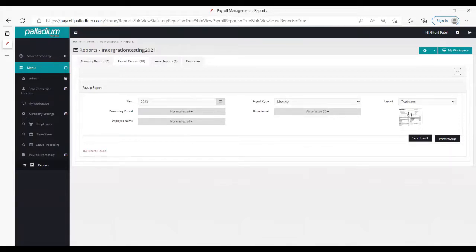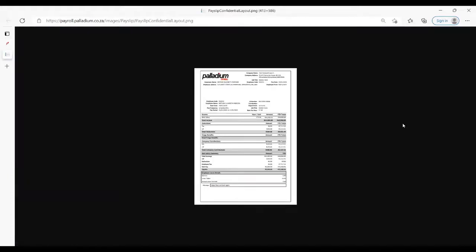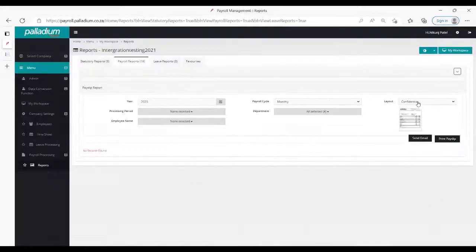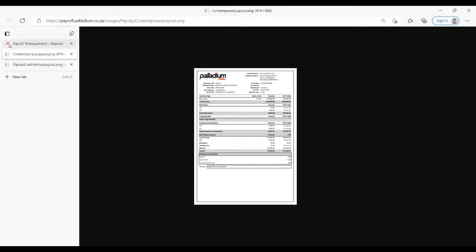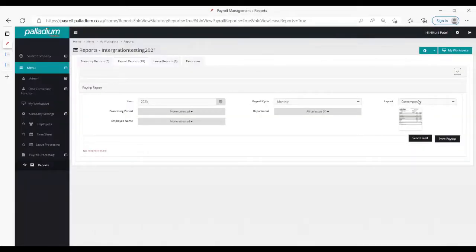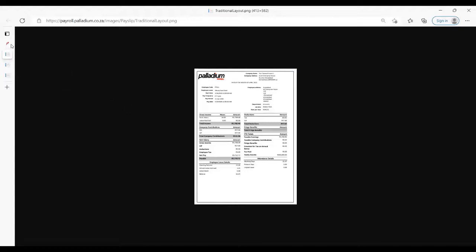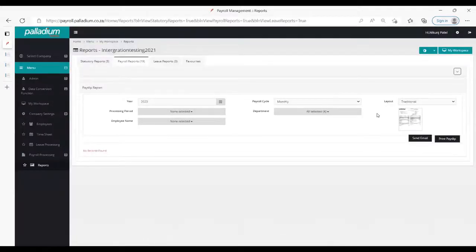So what I wanted to show you is our 3 main different payslips that you can use. If you say confidential, this is how our confidential payslip looks. It will look like this with all the detail. Then we've got the contemporary, which also looks like this, almost looking like a confidential one. And then we've got your traditional, which is the one that I showed you, right? So you can choose which payslip layout you want to view it for.